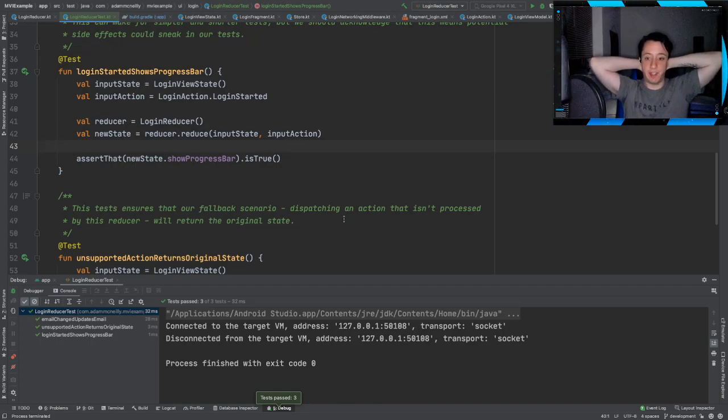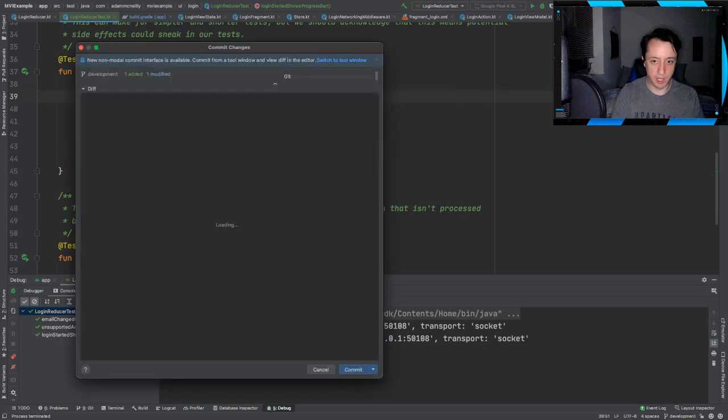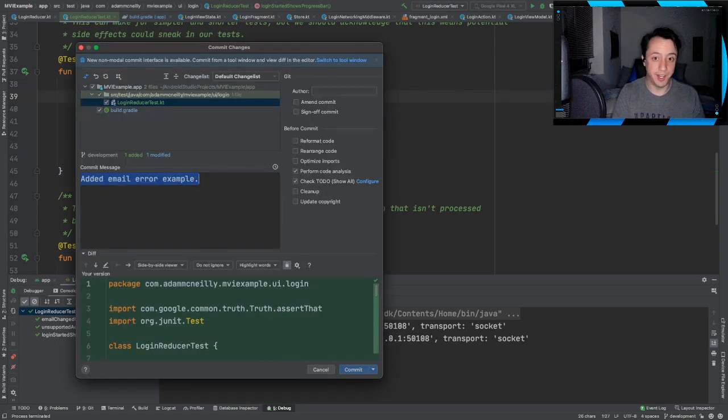So that's testing the reducer. Let me know if you have any questions on that. Or I can move on to showing an example of testing the networking middleware. That will be an interesting one. It's kind of a difficult one, I think. Maybe not. We'll see. Added unit tests for login reducer.